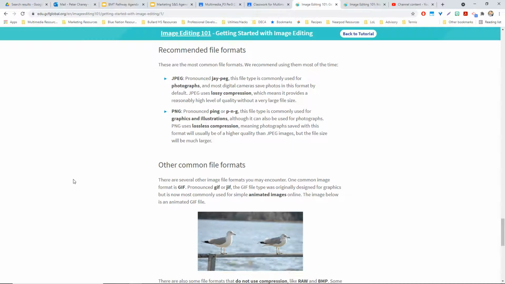file. It's a lossy compression, which means that it's a reasonably high level of quality without a very large file size, because you're losing some of the data when you save that way. PNG is another common file that is used with graphics and illustrations mostly, while JPEG is for photographs. It's a lossless compression, meaning you don't lose any data, so it's going to be a larger file size and most of the time a higher quality picture.